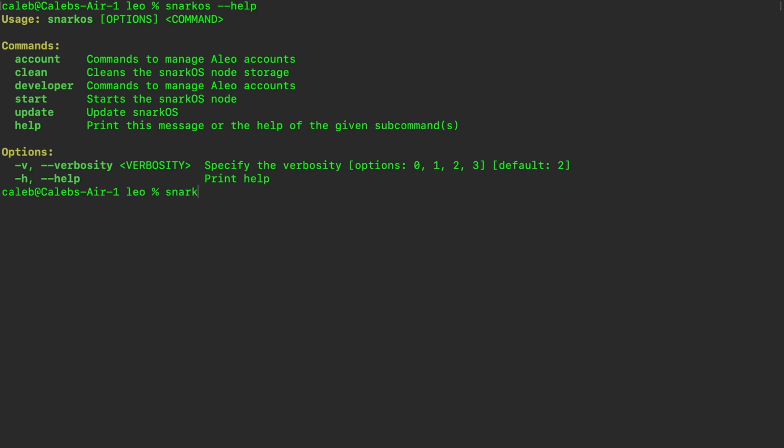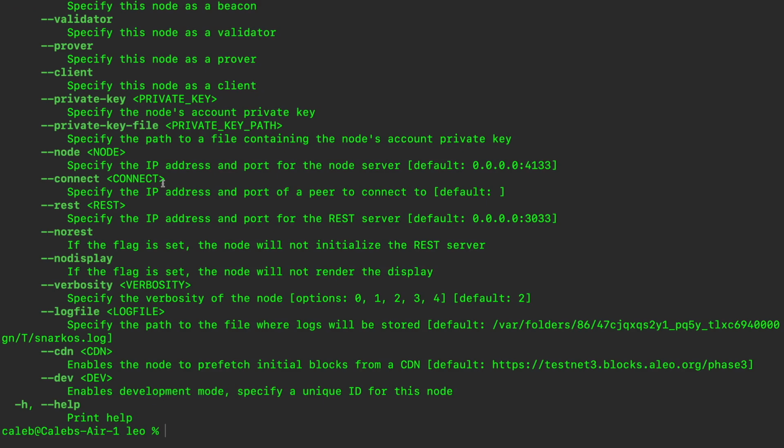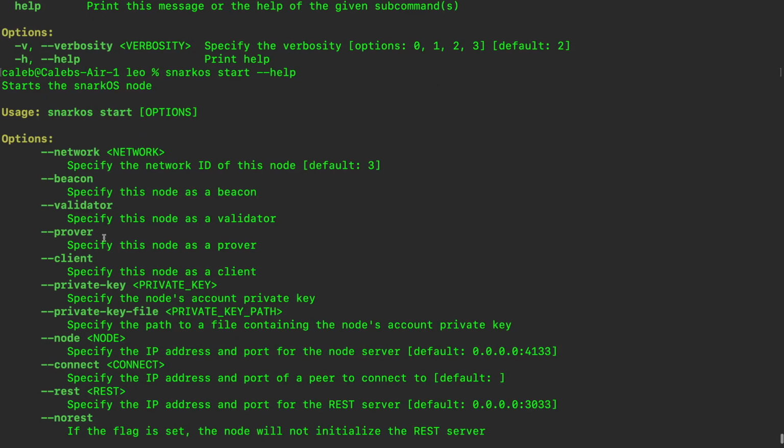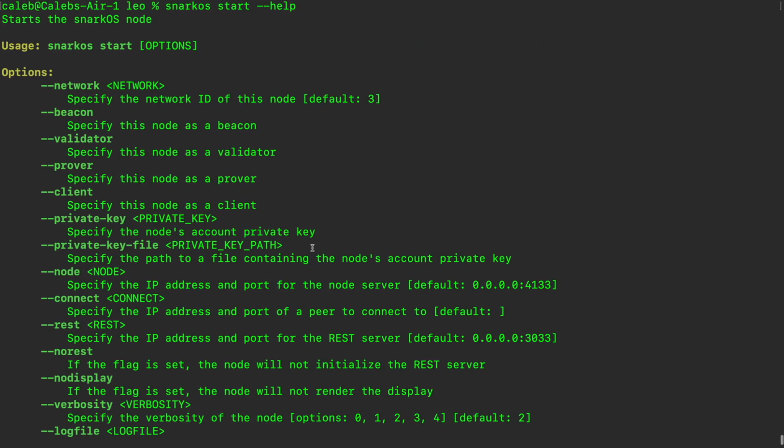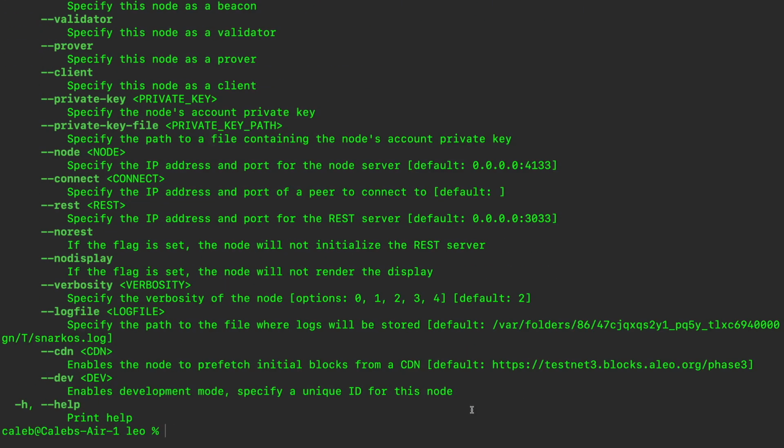and you can dive into each one of these. So for example, snarkos start --help, and you can see a bunch of different commands for working with your node. So for example, you could set it up as a validator or prover or a bunch of other things. We're not going to do too much of this. The main thing we're going to use the snarkos command for is deploying to the network.